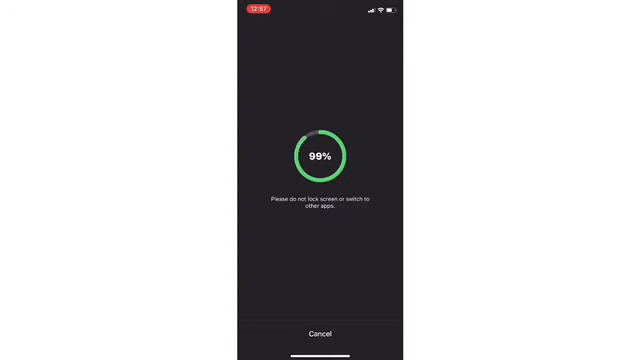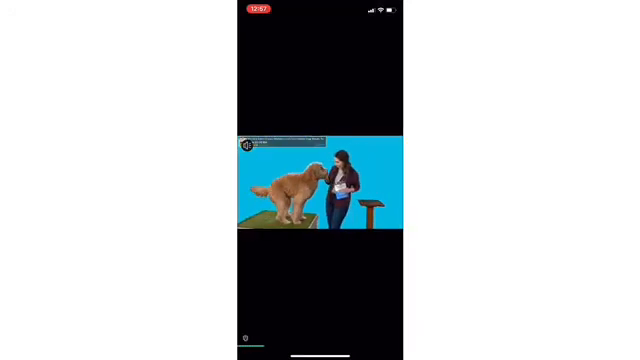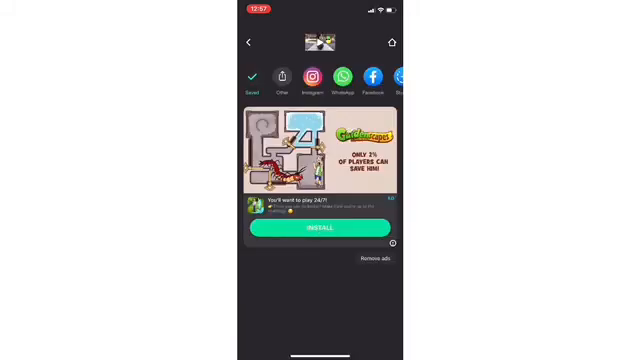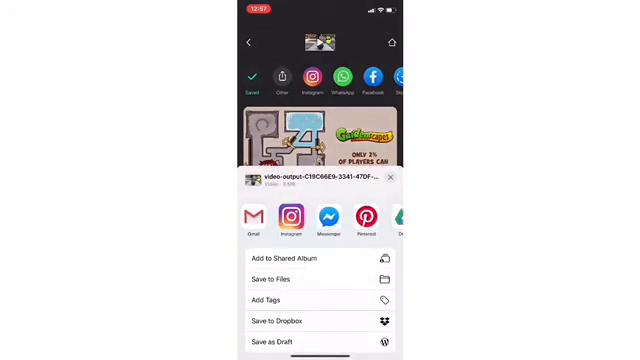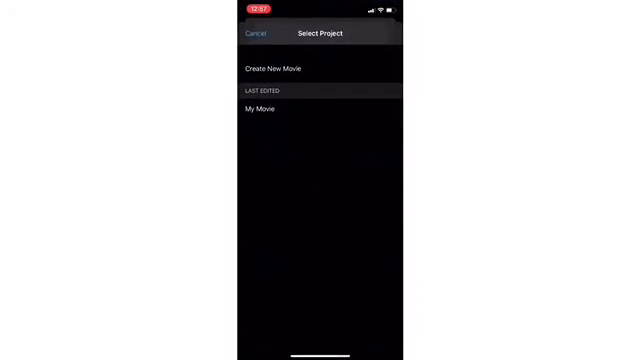It processes your video. Because I use the free version, you'll see an ad. You can click out of that, and now you can see that you can save it to these different places. I usually click Other and I go to iMovie. For some reason I can't upload to YouTube via the InShot app, so I do it via iMovie.